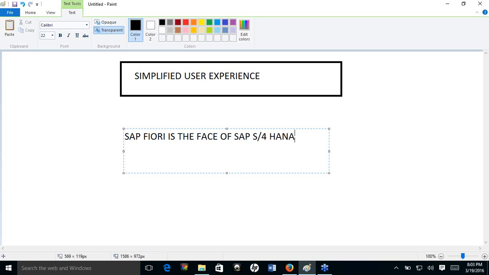Now, there is a question. How about Lumira? How about personas? How about other technologies? Like, before SAP zooms in on one particular technology, they experiment with so many other things. In fact, you can use Lumira to do your reporting. In fact, we have quite a lot of tools. We have Office for analysis, and so on and so forth. But SAP Fiori is the face of S4 HANA.